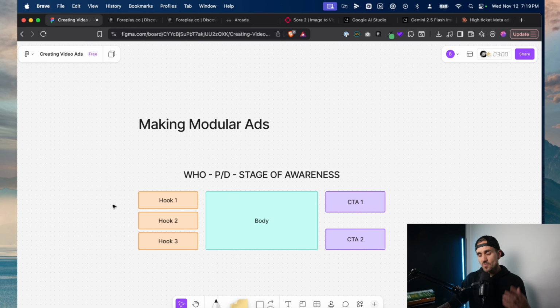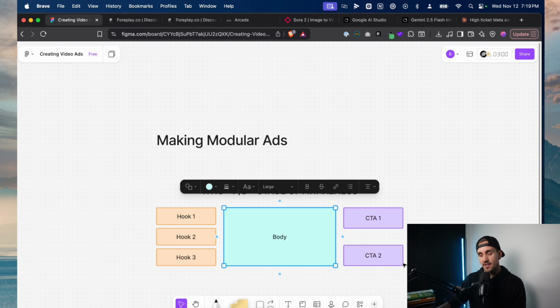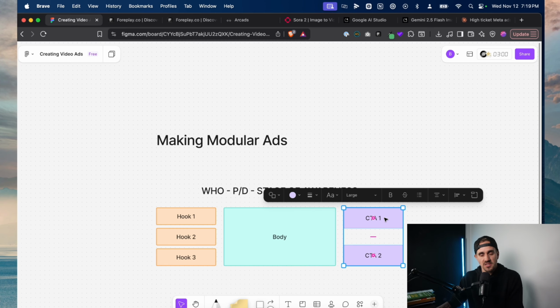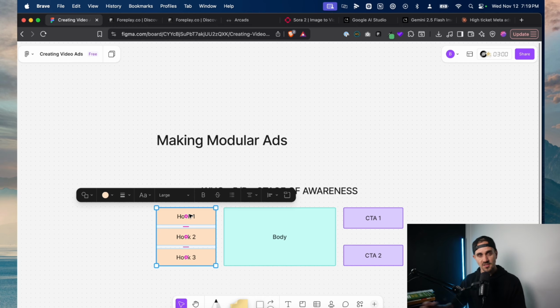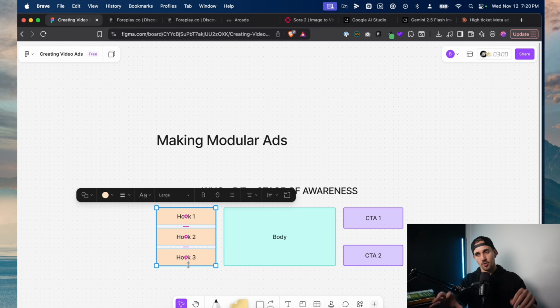But once we come up with this, then what we will want to do is ultimately come up with a video that has multiple hooks, usually one body, and then we can test a couple different CTAs at the end. The hook is the most important part of your ad because this is the thing that is going to stop and get someone's attention and get them to stop scrolling and watch anything else. If the hook doesn't hit, none of this other stuff will hit. So it's really important that we test multiple hooks.